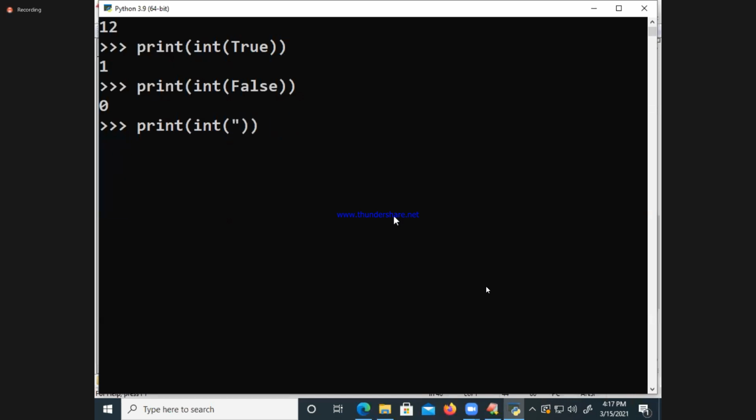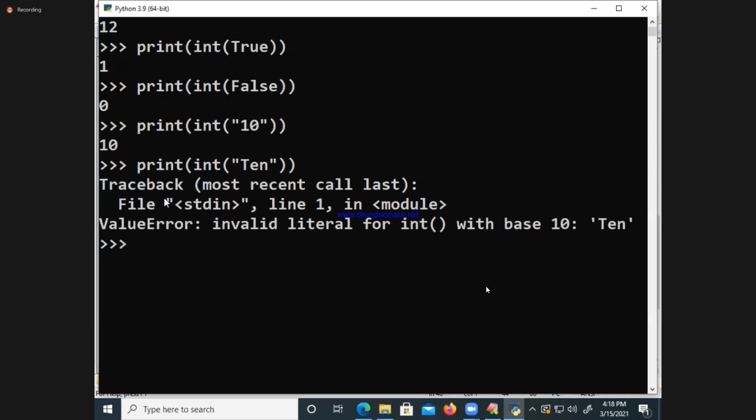Next, print of int of "10" within the double quotes. Valid or invalid? Valid. The value 10 is printed. Next, I am writing a string of 10 like this. Valid or invalid? Why? Because this is not a base 10 value. It is not a numerical string, it is a non-numerical string. It will not be converted, so you get an error. What is the error? Value error.